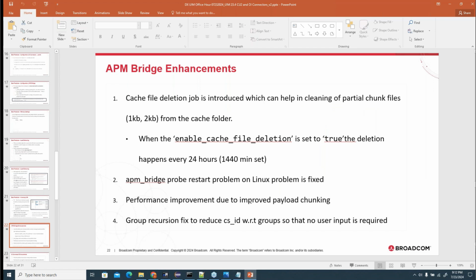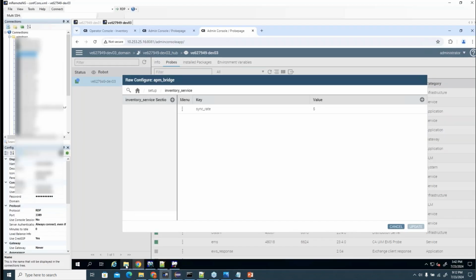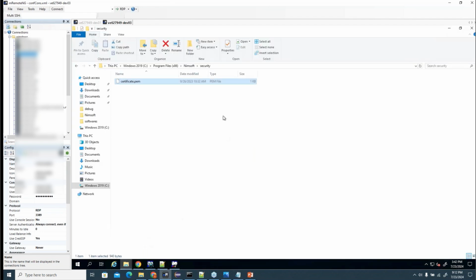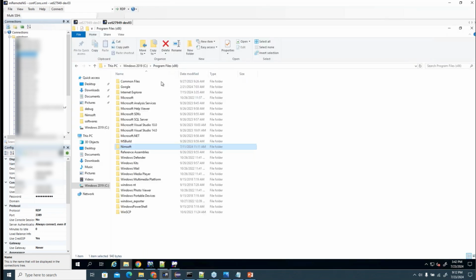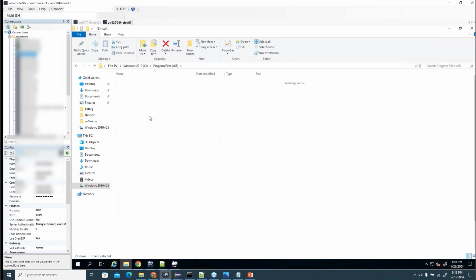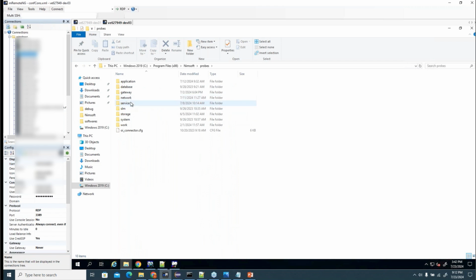So we have made a few enhancements and defect fixes to stabilize the APM bridge probe based on the field issues and also the customer recommendations. So you see the UDM inventory data collects and stores the details of configuration items and computer system inventory in a cache folder. I'll show you. Most of you are familiar, but whoever are new, they can see the location.